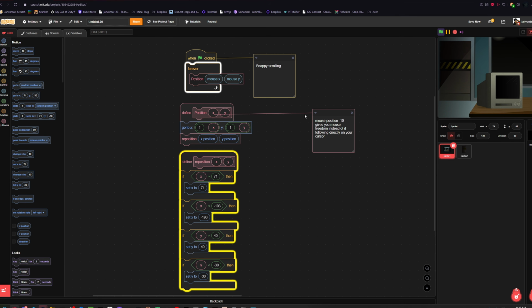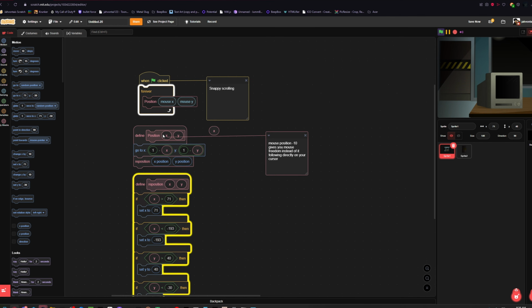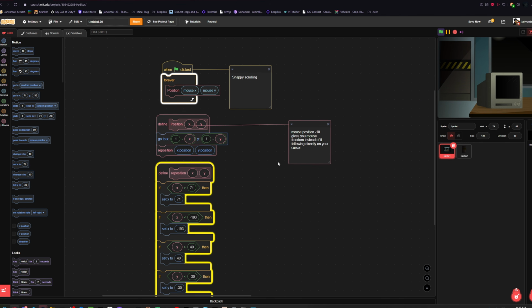All right, so what this block is going to do, this custom block that I've created called position, is going to take the X and Y mouse inputs, and as you can see, since the X is plugged into that, this will be the X. Since the Y is plugged into that, this will be the Y. With that, you can then drag these down, and this is the X and Y position of the mouse. So it'll go to that at all times, and then boom.